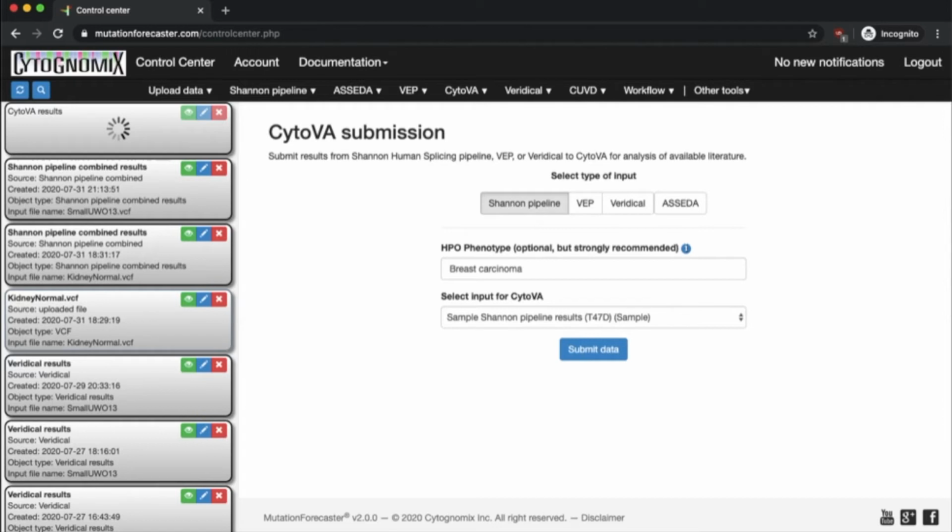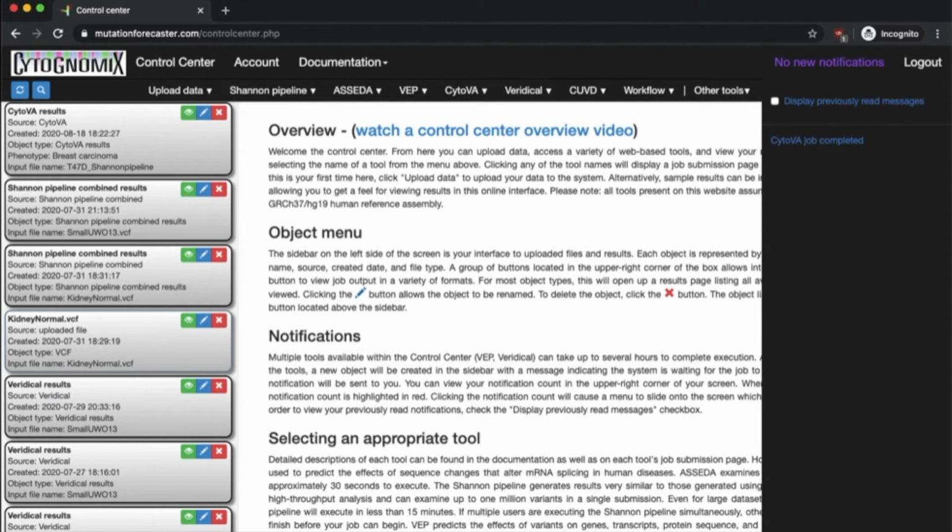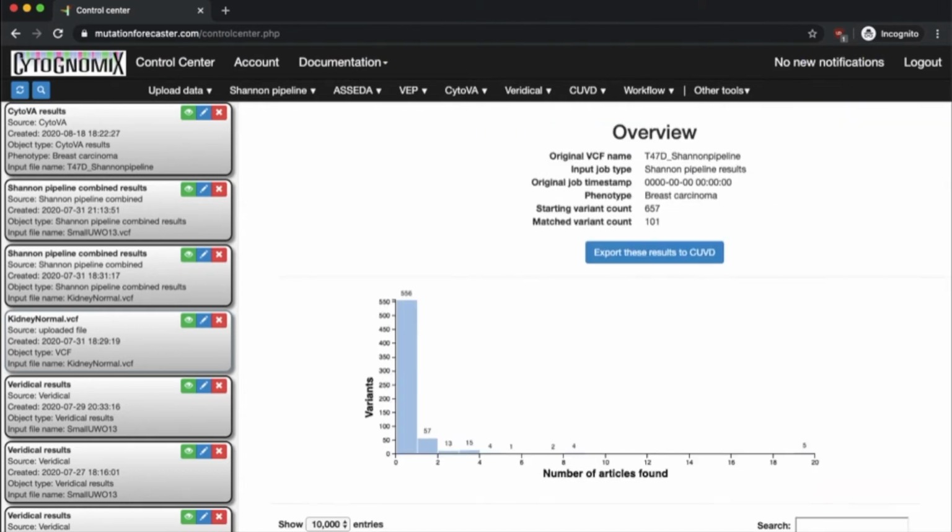A notification will appear in the header bar when CytoVA is completed. At this point, the results will appear in the sidebar on the left side of the screen. Click the eye-shaped symbol to view the results. First, an overview of your submission is displayed at the top of the screen.